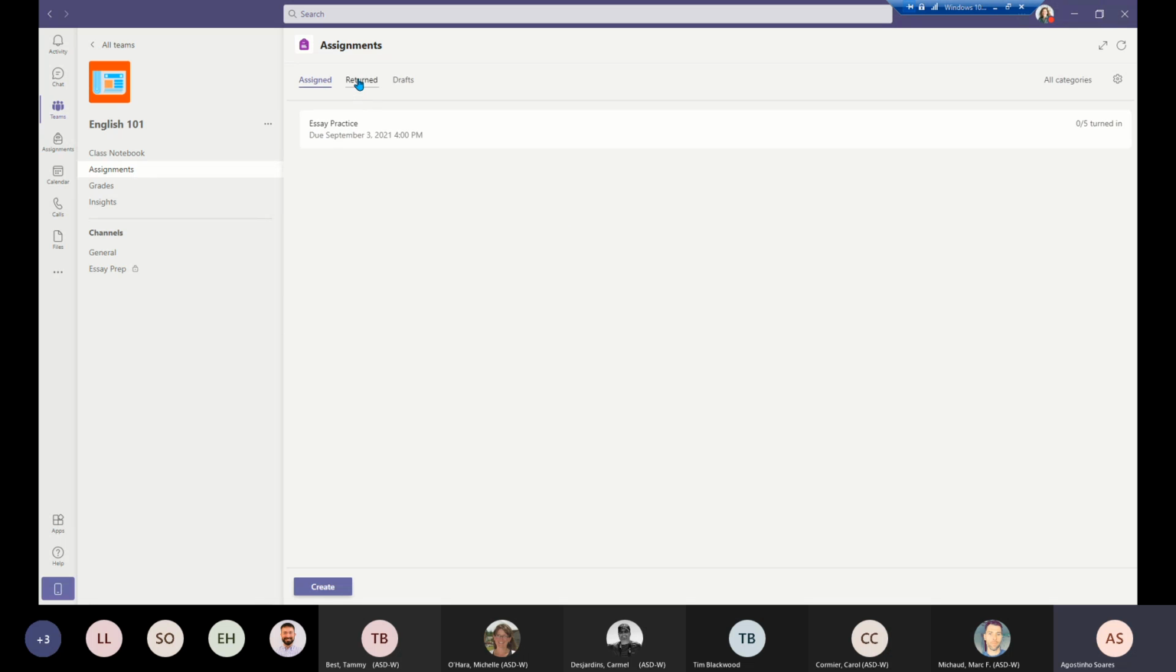And you can see here we have three different tabs. We have the Assign tab, the Return tab, and the Drafts. In the Assign tab, we'll see any assignments that we've created, as well as the ability to actually create a new assignment by clicking Create and then hitting Assignment there. We can also create quizzes by bringing in that Microsoft Forms integration as well. So you can do that within the Assignments tab.